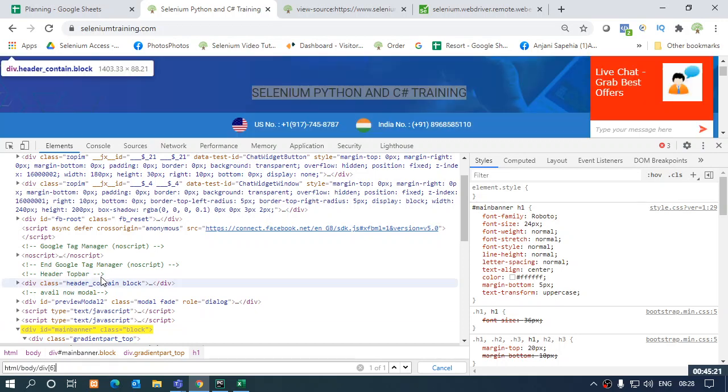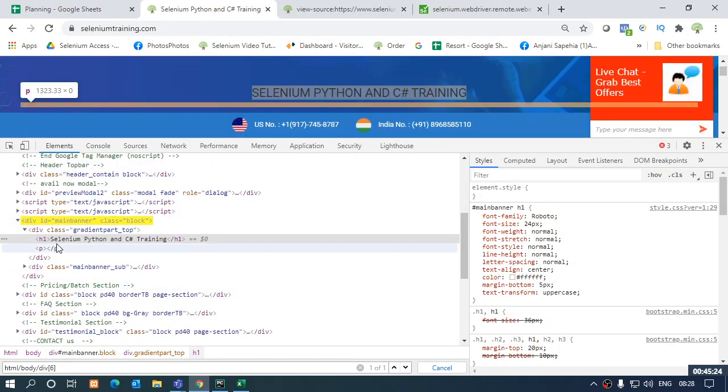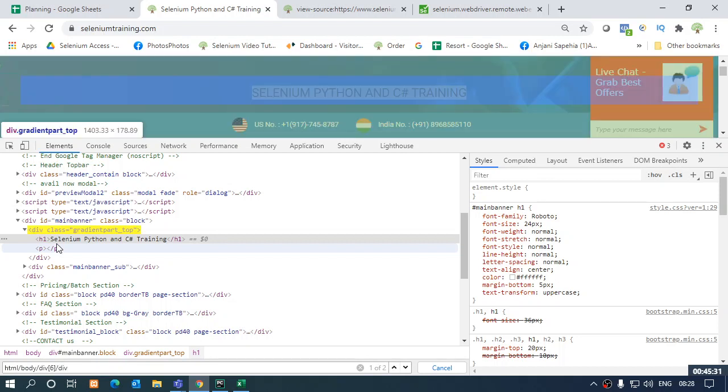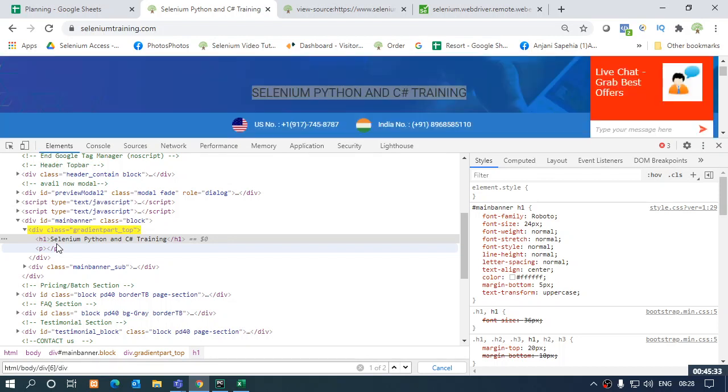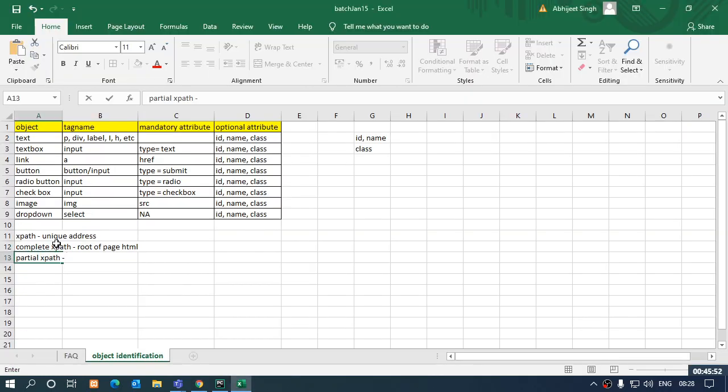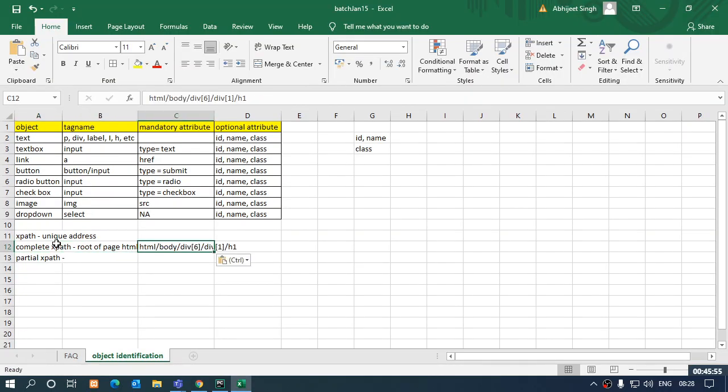Then I have to go inside this tag, so I'll again use forward slash. Below this tag, I again have a div tag. So I'll say div 1. First division is there. So div 1 slash. Again it's below that tag, so I'll add h1. Here I come. So this is the complete XPath that has been made for this text over here. This one.